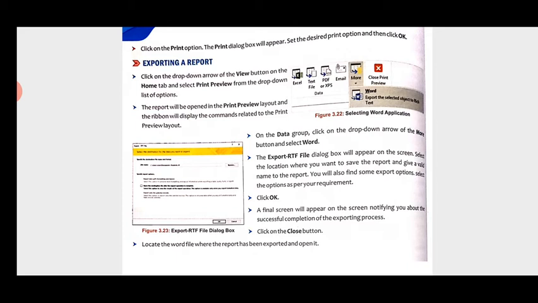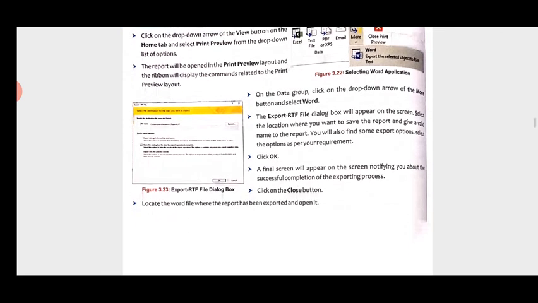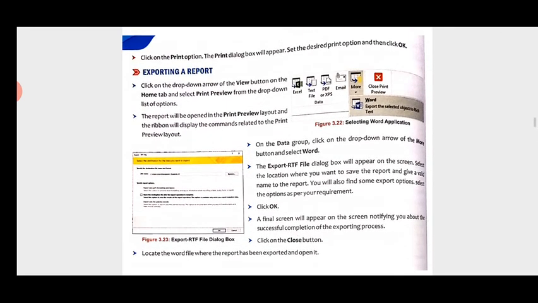Home tab, then View, and after that there is the Print Preview option. Click on the Data group, then the More button, and after that select any application. Suppose you want to export your report in Word, then select Word there. After that the Export RTF File dialog box will appear on the screen like this.